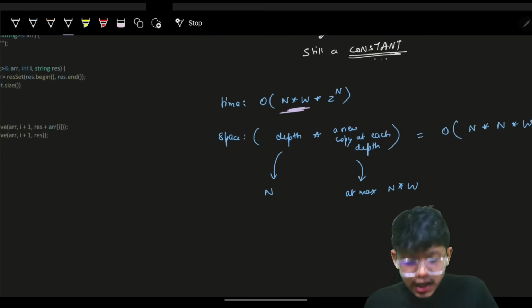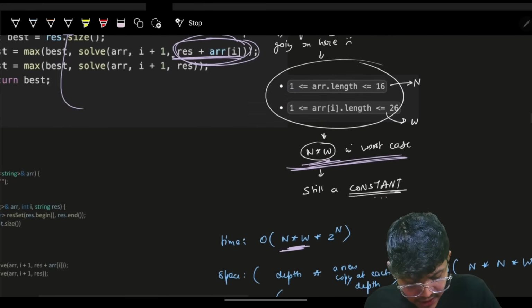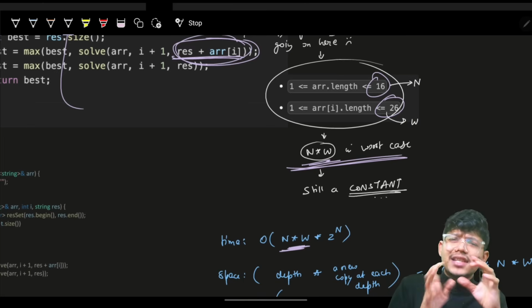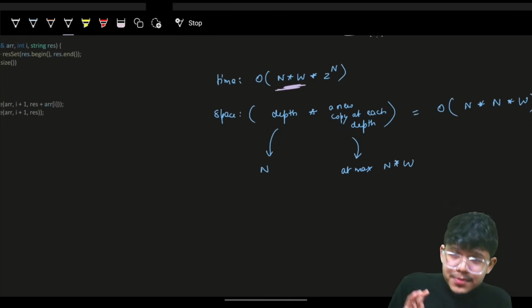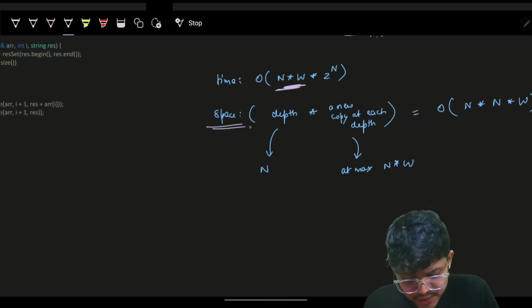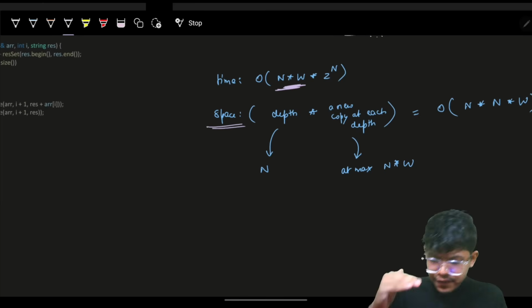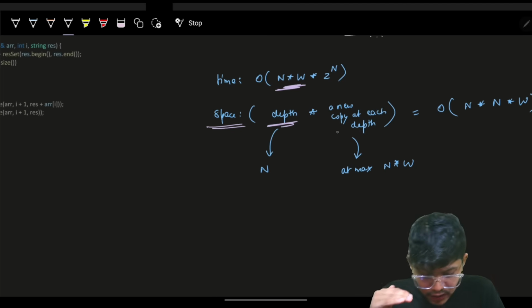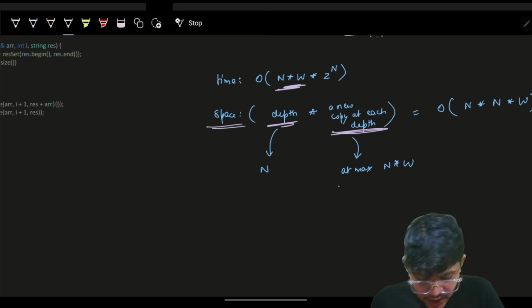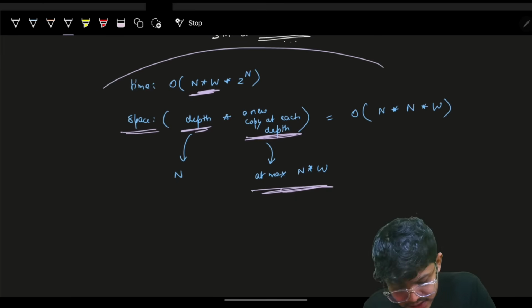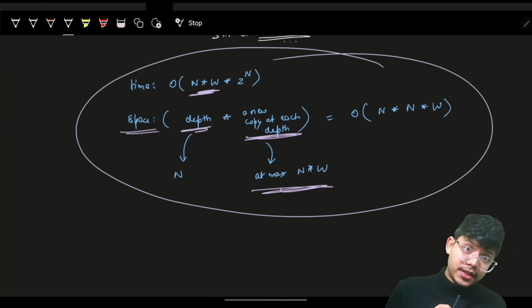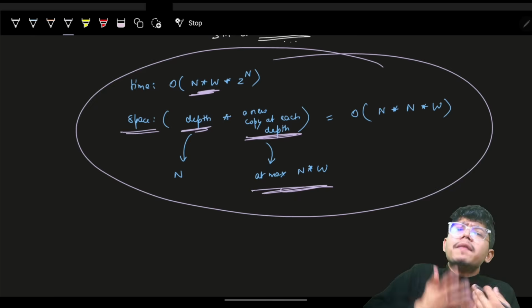Thus you will see that this n w is very small, because n is 16 and w is 26. So the multiplication is also a constant number, and it will not impact much because the constants are very small. The same goes for depth: for every depth, n depth, you will be making a new copy of the string. So it is again an n into w which you will have added. This will be the time complexity and space complexity for you because of the copy which you are making.